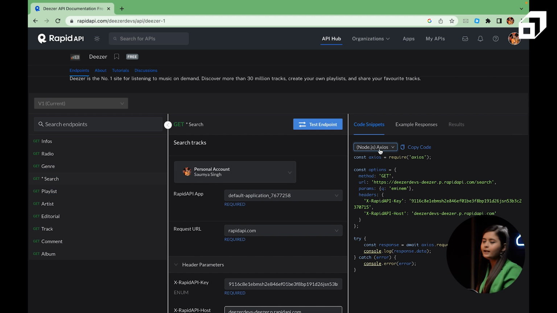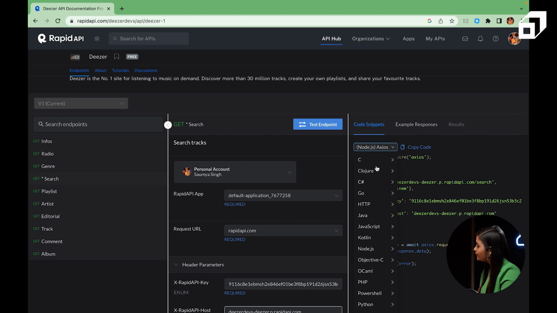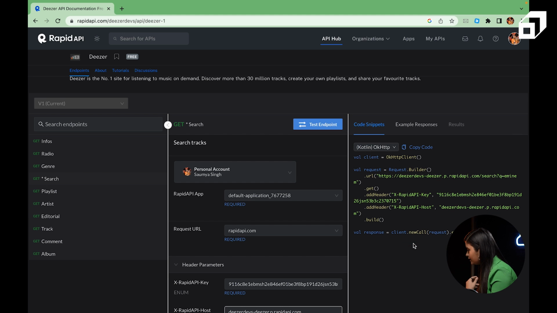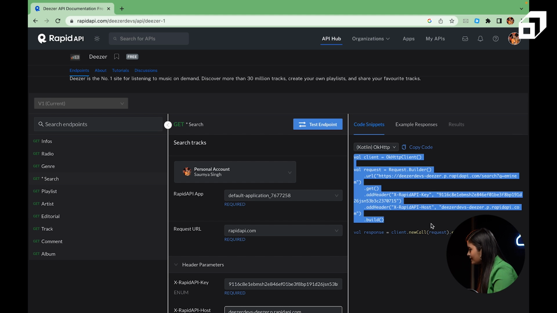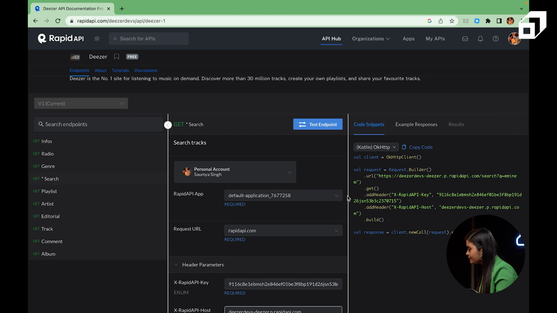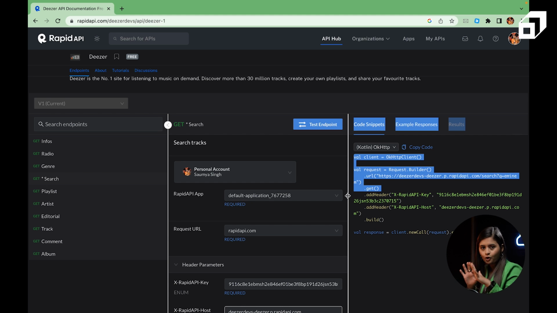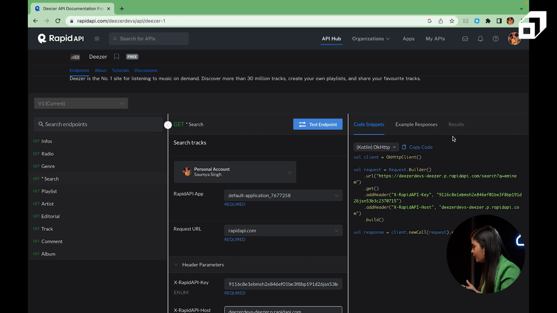Depending upon which language you are writing the code in, you can choose the language here. We will be writing the code heavily in Kotlin for our application. So they have given the option here, Kotlin, HTTP. This is the code example that they have given. If you want to just copy paste their code, you can do that as well. But I will teach everything from scratch. We will create the application from zero, so that you understand everything very properly, right?